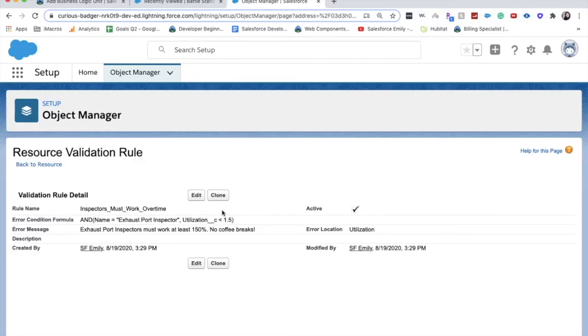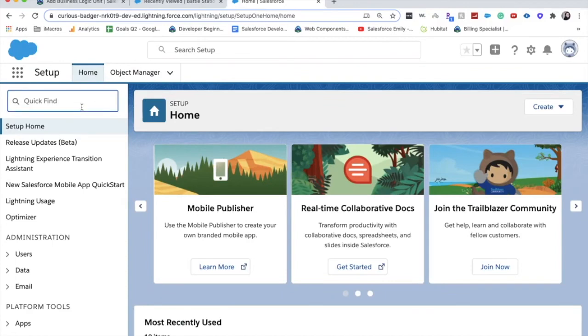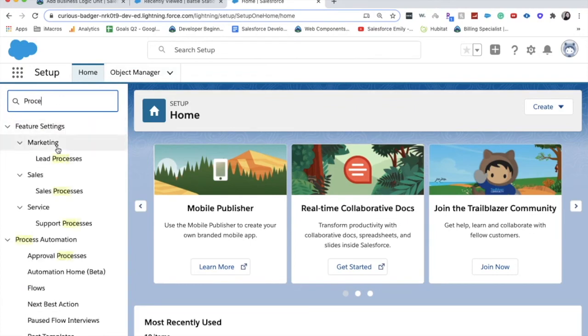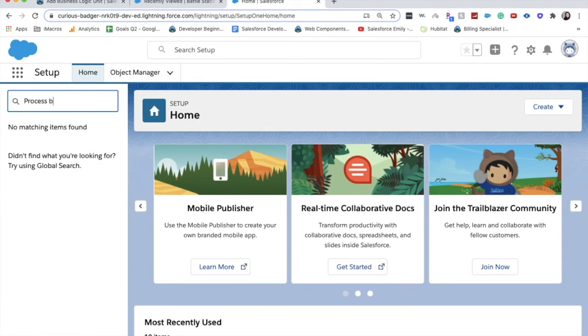So next we're going to go to doing a process builder. So this is one of the really awesome tools that can help you automate different processes and make your job a little easier and make the salespeople's jobs a little easier. But here, so we went back to home in the setup. You can do that by either going here, setup, or we were in the object manager, so we just clicked home. We're going to type process in the quick find. Looks like we need to add builder.